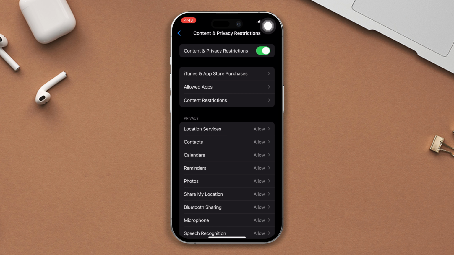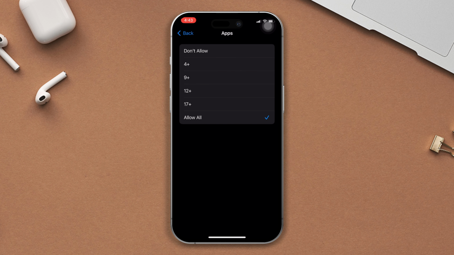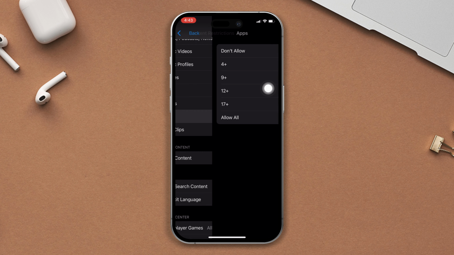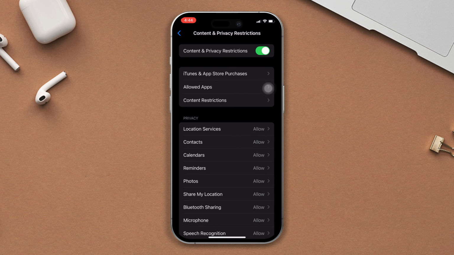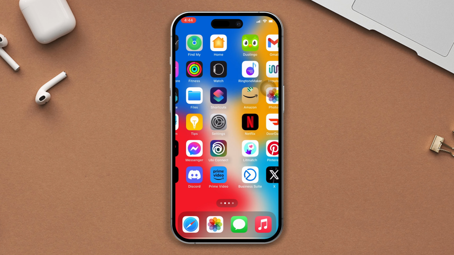After that, tap on content restrictions. Here you can see the apps option. Tap on it and ensure that you have selected allow all apps. And now go back to the content restriction interface, then disable it. After that, check whether your issue is fixed or not. Otherwise, try our next solution.